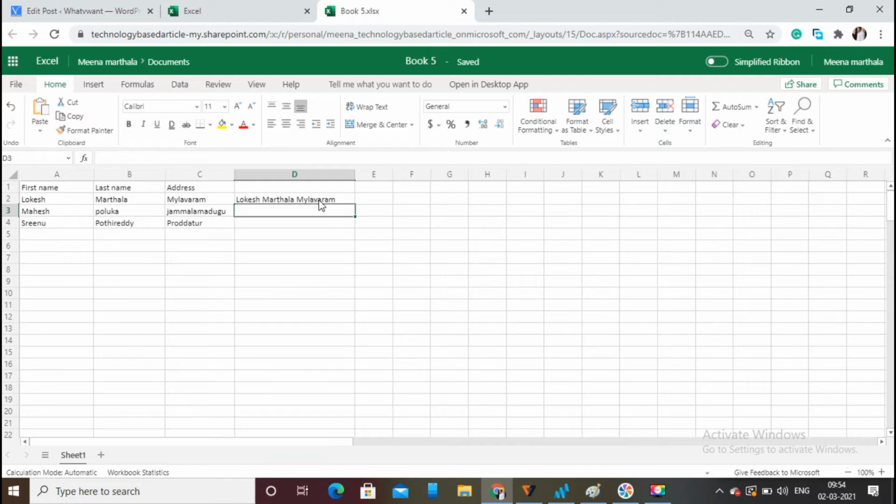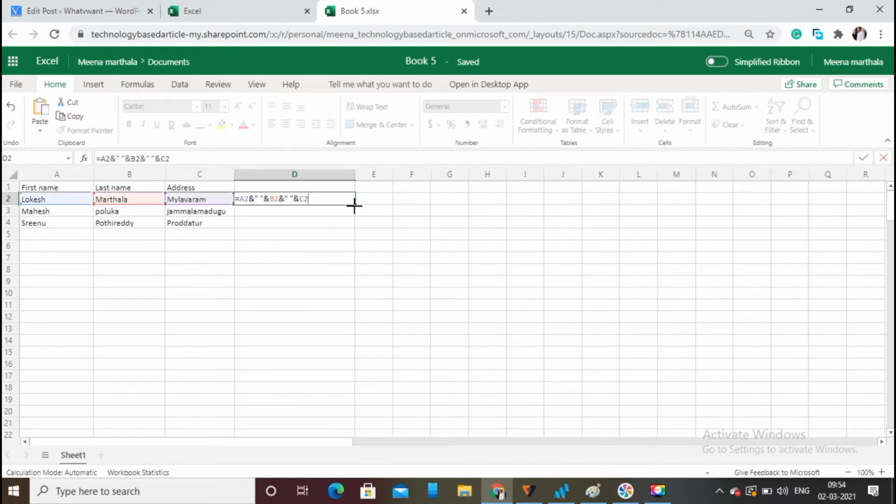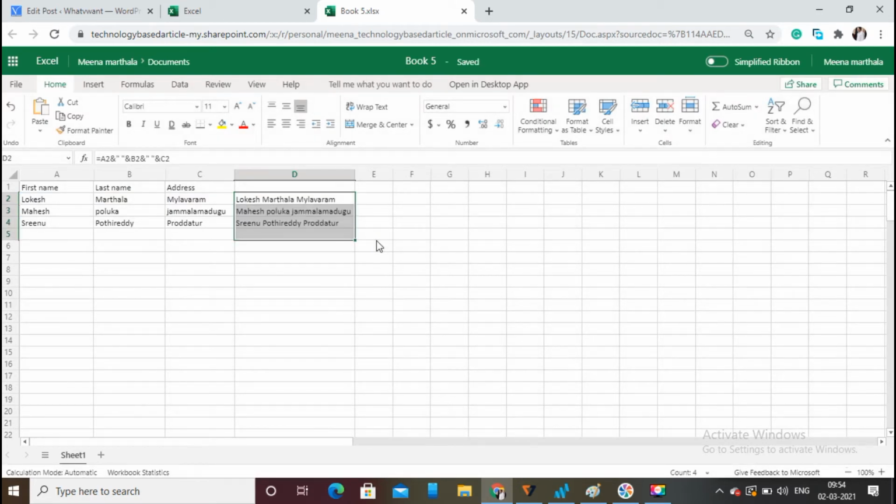Now to see remaining columns combined result, you don't need to enter the formula again and again. Just place the cursor at the first result. Once you see the plus symbol, drag the mouse until the last data cell. Then all cells in different columns are combined and displayed in cells as shown in the screen.